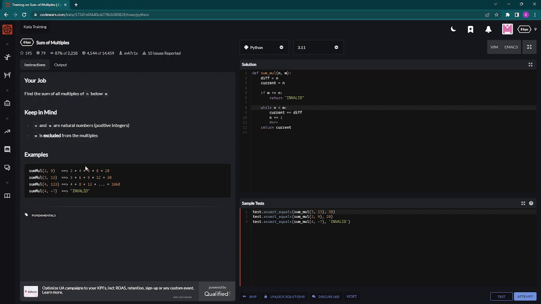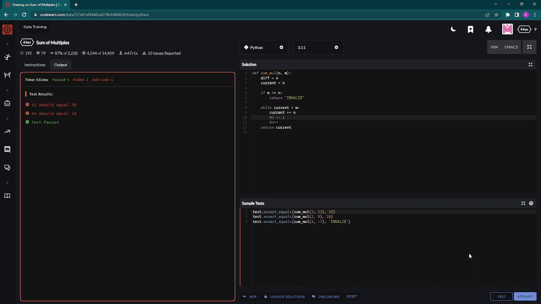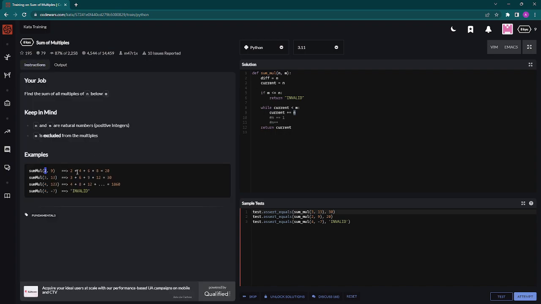So 2, 4, plus 6, plus 8. So it really is the current. So you could do current plus equals n. No, see, it's still doing the same thing, so I just changed the logic around a little bit. So you're adding n, so n is the unit that it's changing by. It's changing by 2s every time, so that's why we don't even really need the diff. You just take that out.